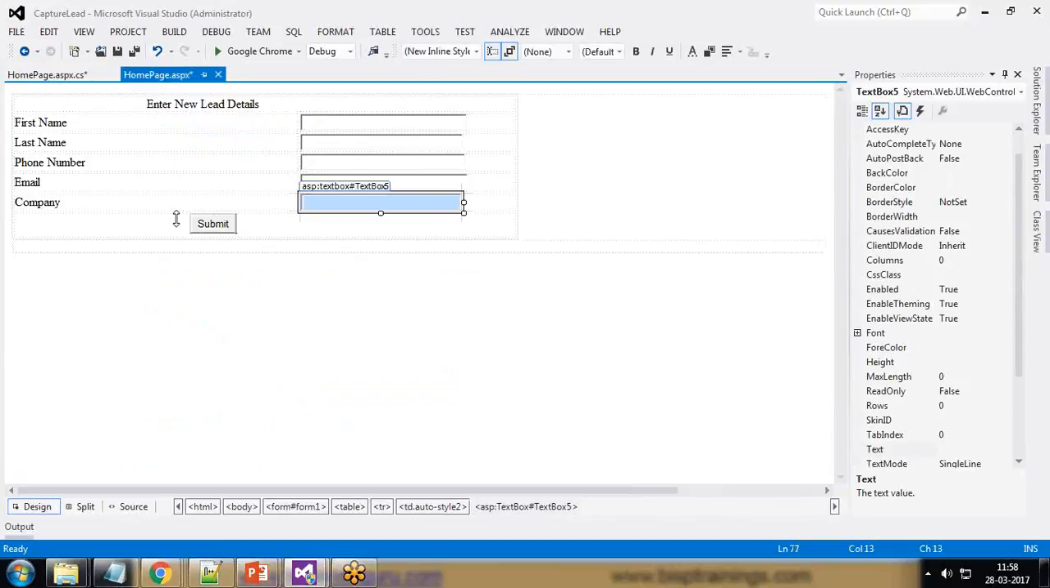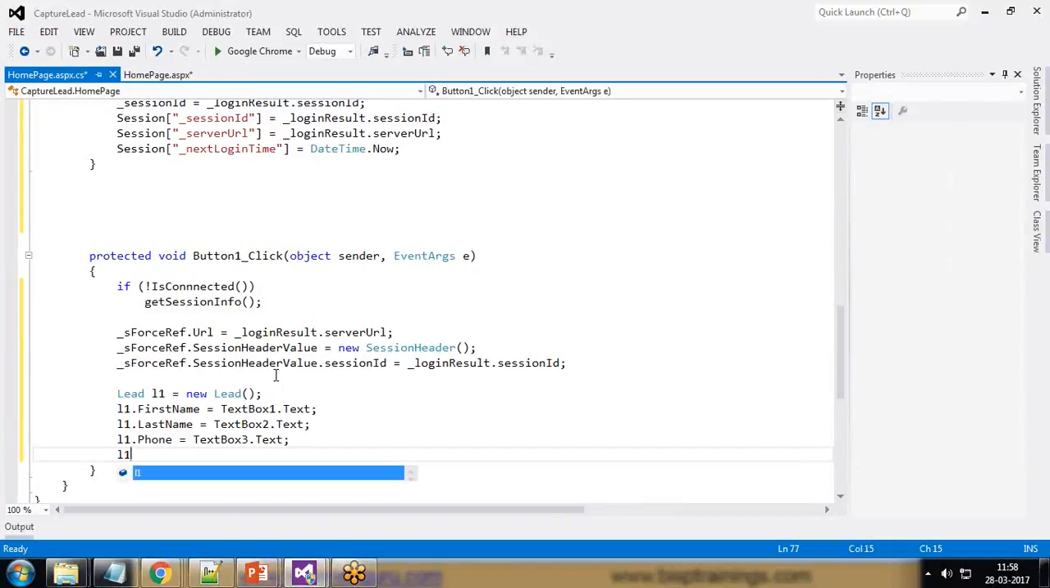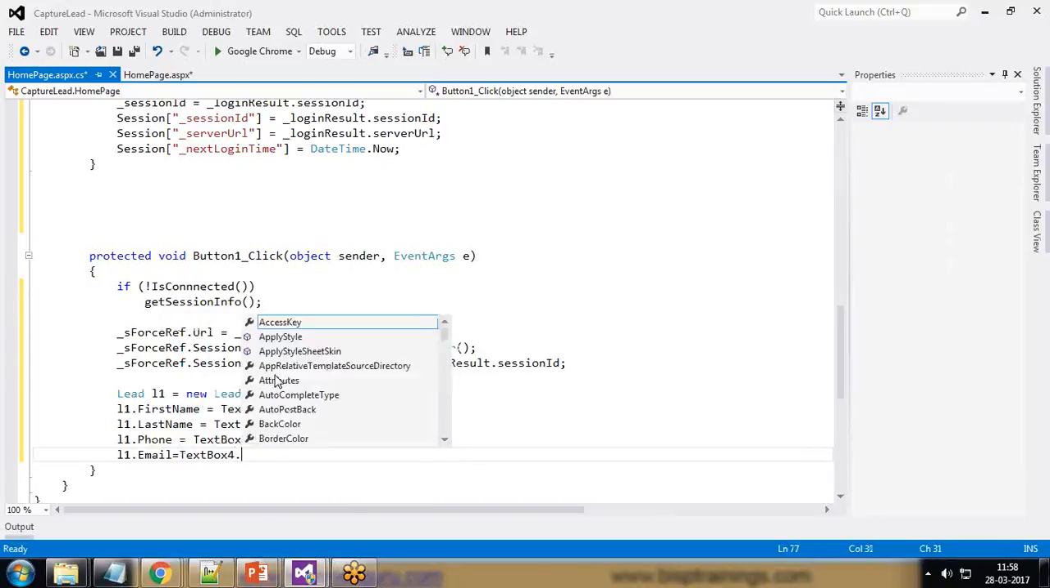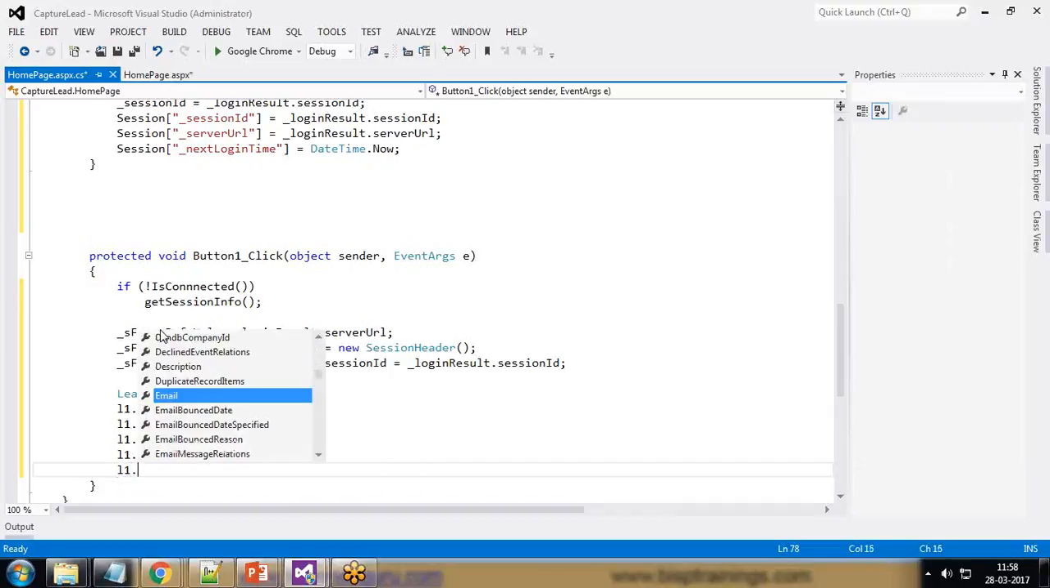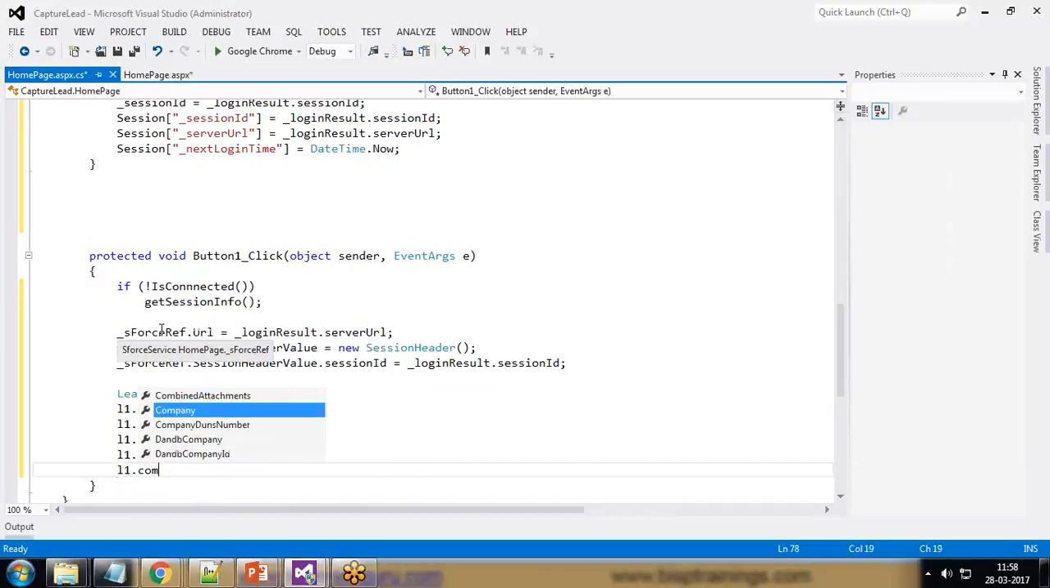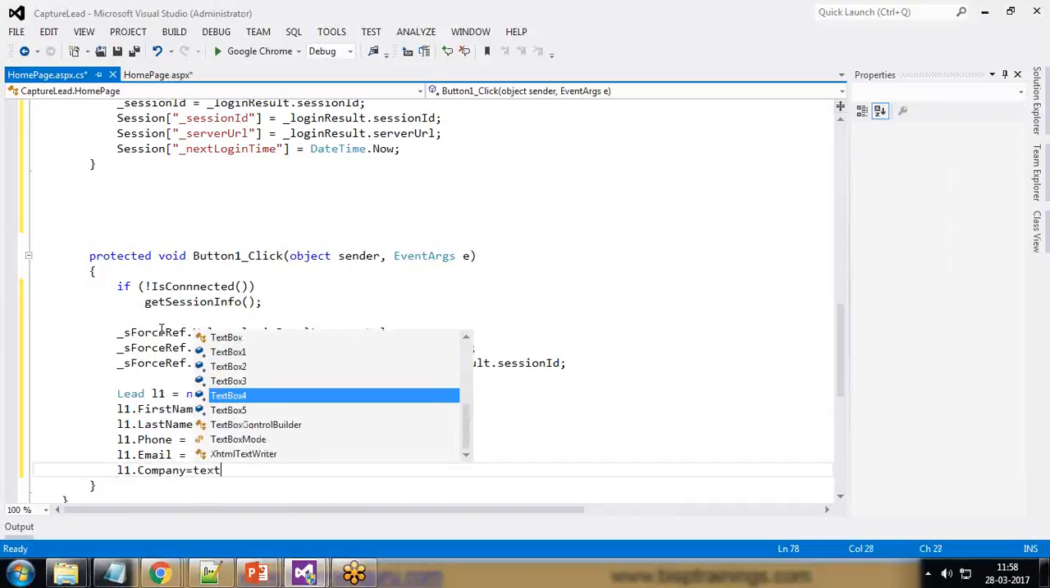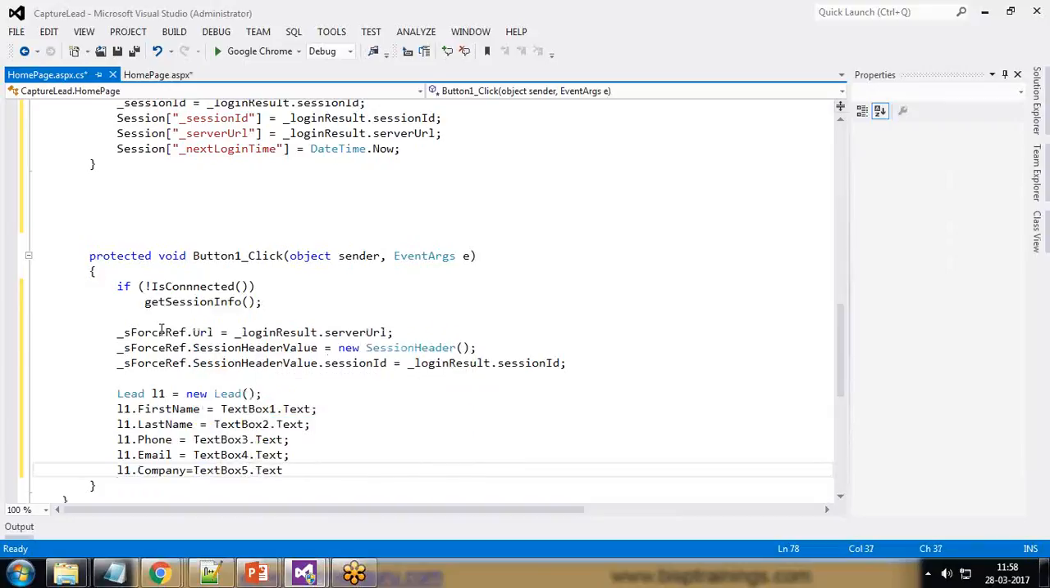Then we have email, so I mentioned L1.Email is equal to TextBox4.Text, and finally we have company name, so L1.Company is equal to TextBox5.Text.